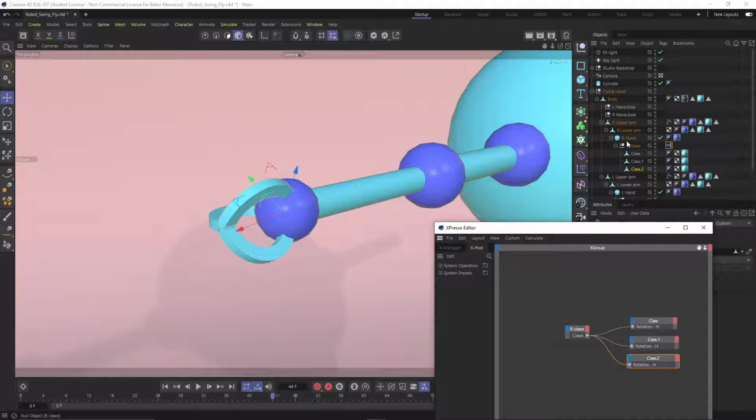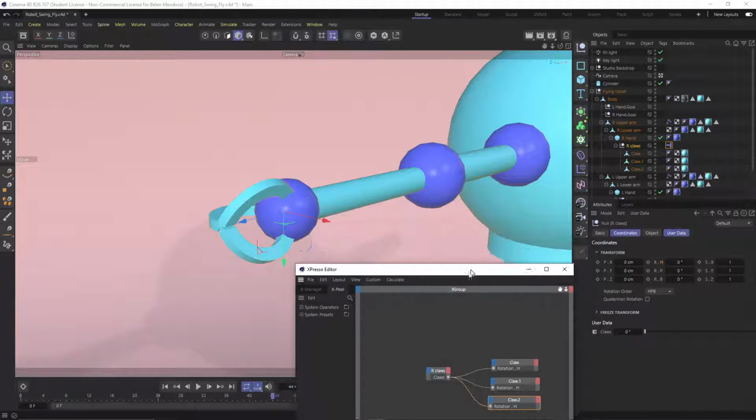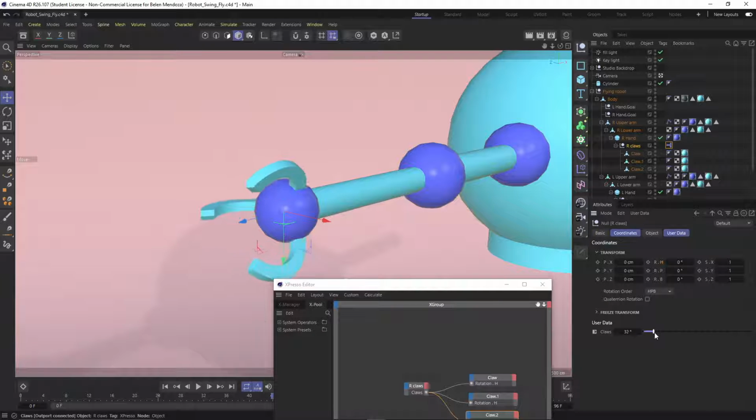So if I come over to my R claw and I up the slider, you can see that my claws open way wide and come closed. When it's at 0 here is when it's closed. And I think the widest I would really want it to ever get open is maybe like 60 degrees.